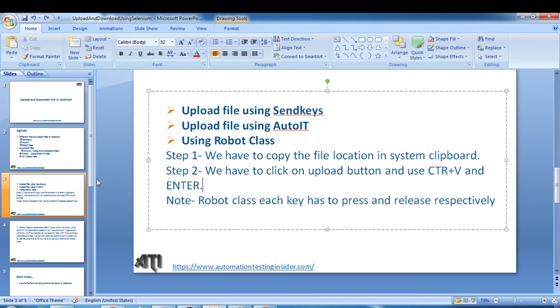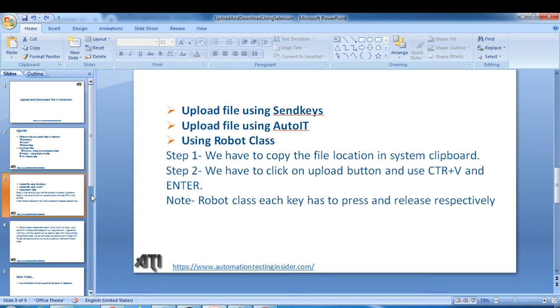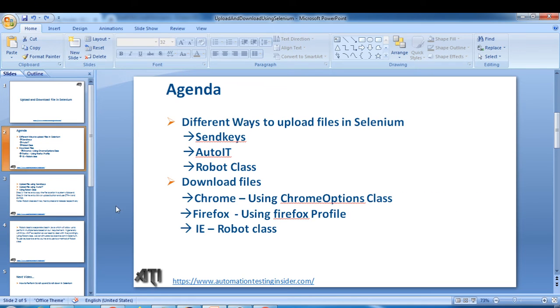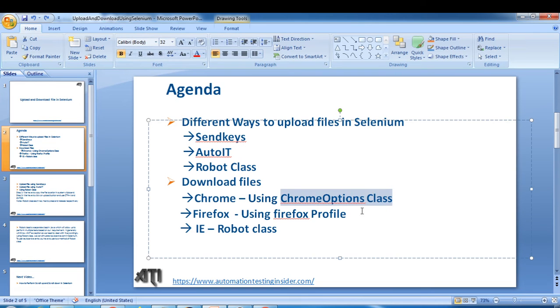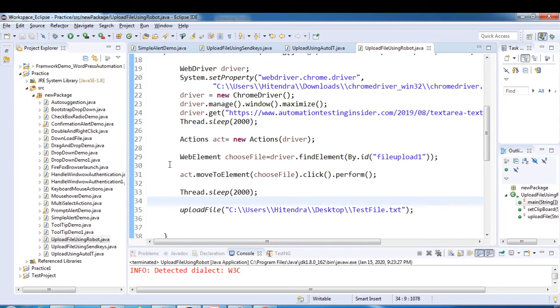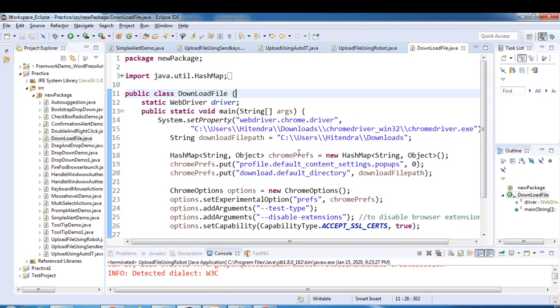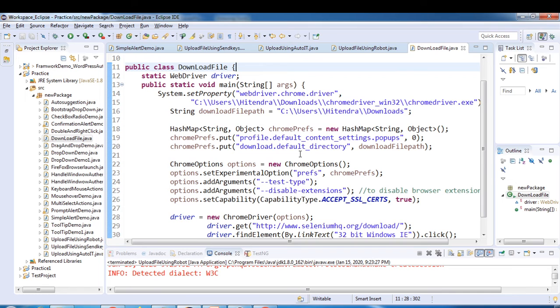So now what is next? This is done. Yeah, we'll see the Chrome options class, I mean downloading files using the Chrome options class. I have already created the program for that. Let me explain. So, how to download a file using the Chrome browser?